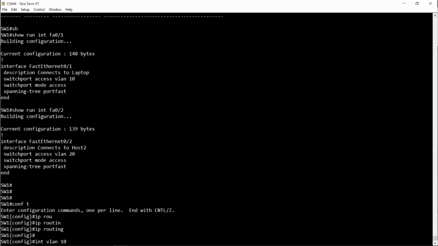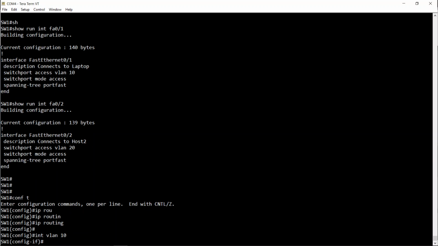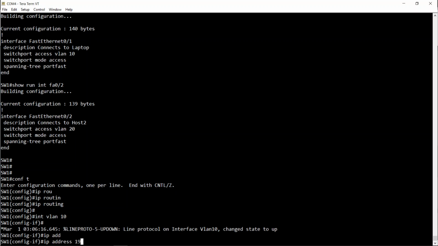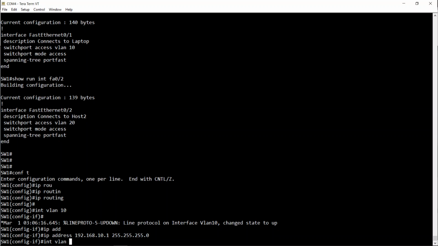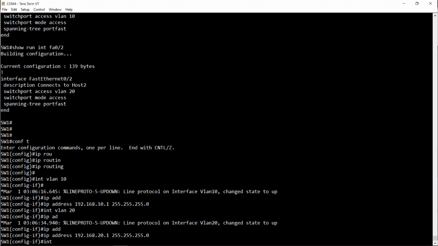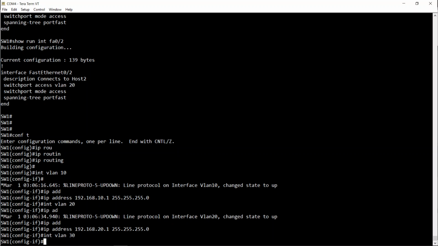Just configure the VLAN interface. Again, I'm configuring the VLAN interface for VLAN 10, so the number I use here matters. It has to match the VLAN that I'm configuring this for. I assign this an IP address, 192.168.10.1, subnet mask 255.255.255.0, and then do the same thing for VLAN 20. IP address 192.168.20.1, 255.255.255.0.